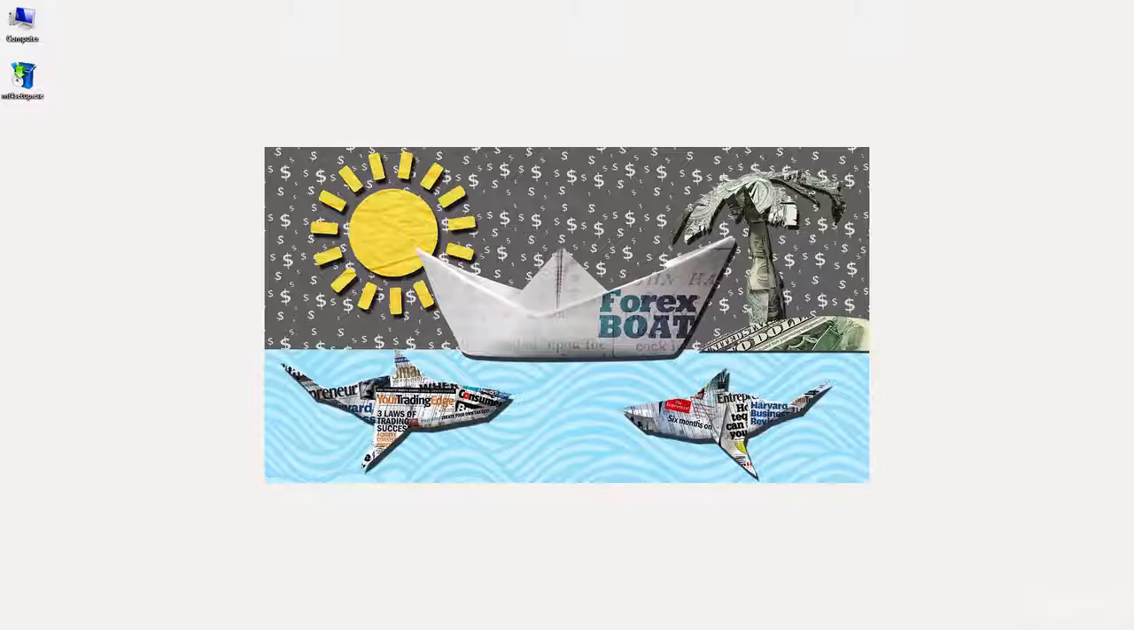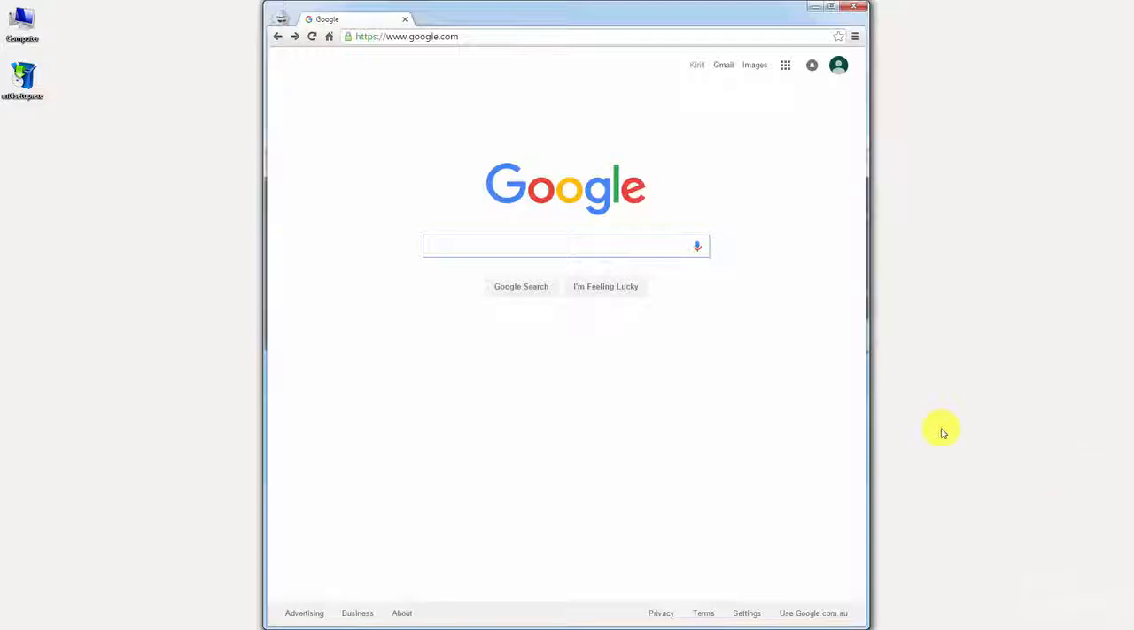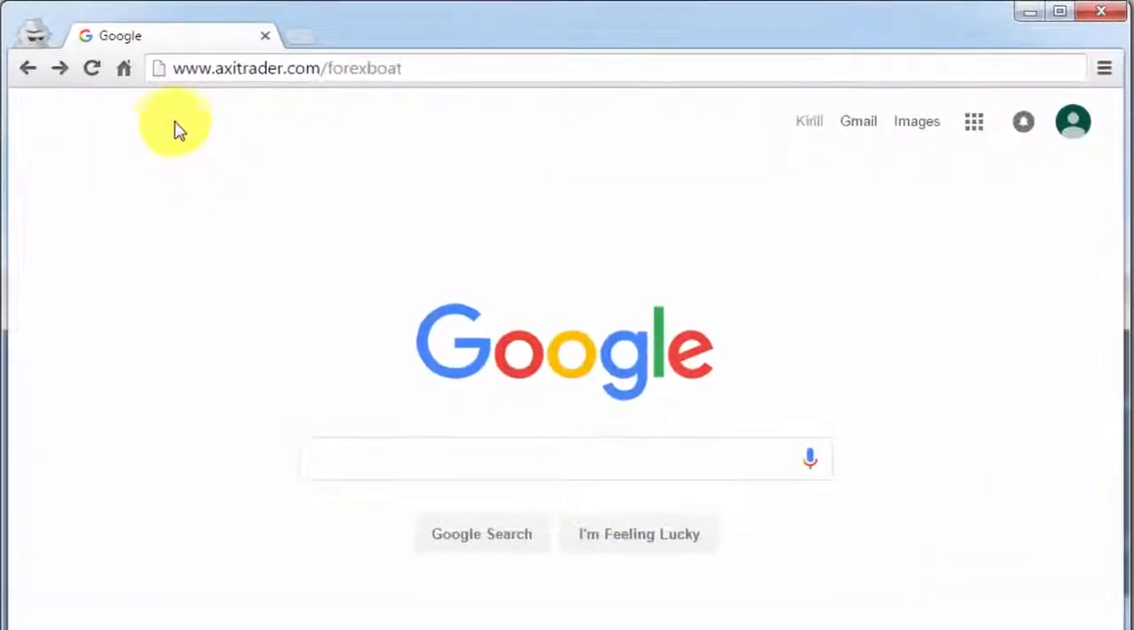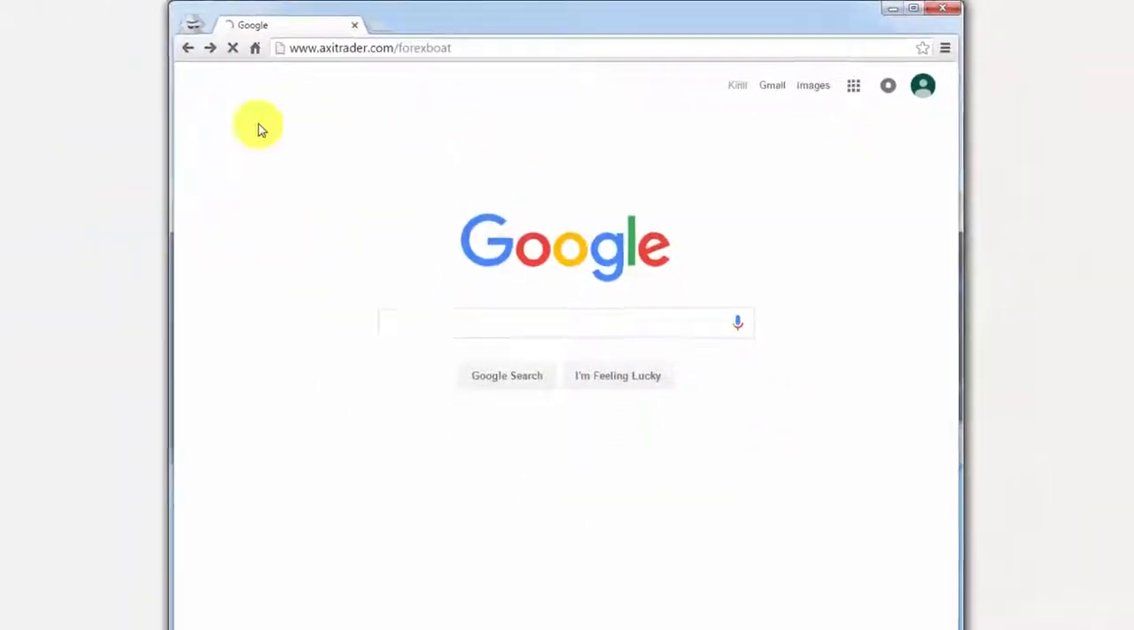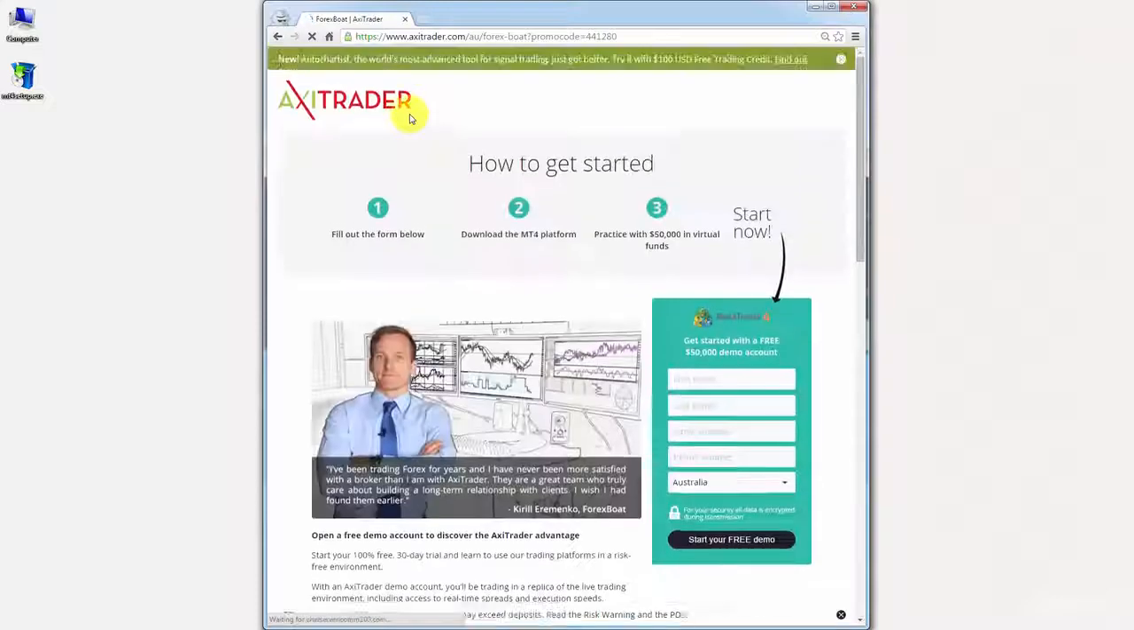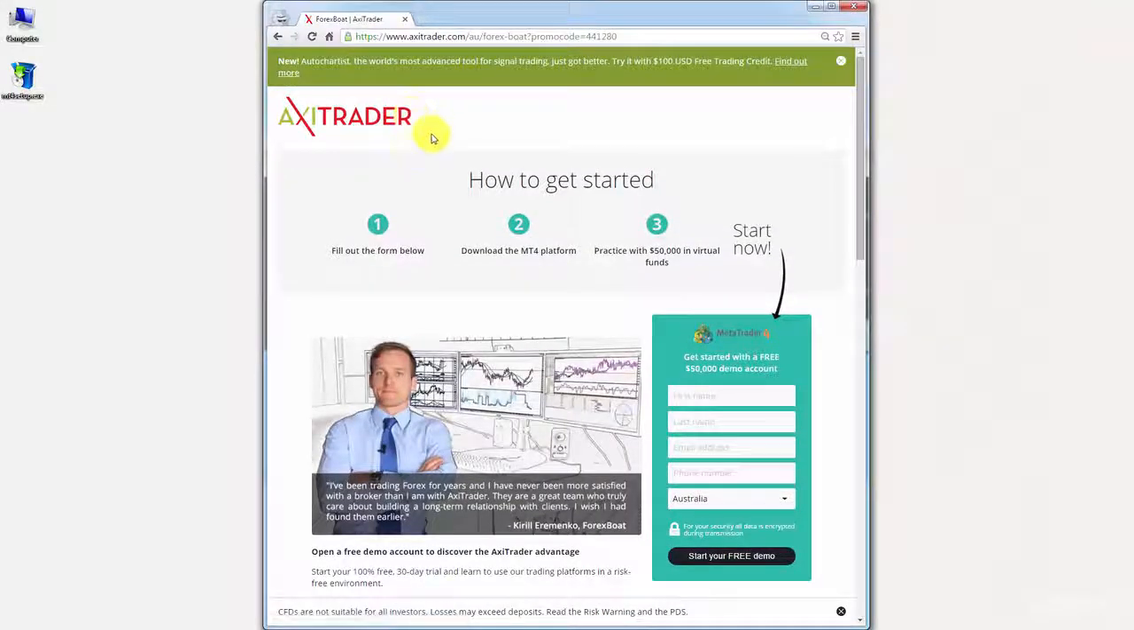We're going to start off by bringing up a browser. And here in the address bar, we're going to type in the following URL: www.axitrader.com/forexbot. So once you've typed that in, go ahead and click enter to load the page. Now, if we give it a couple of seconds to load, once the page is up, what you can see here is a portal where you can download the MetaTrader 4 platform.